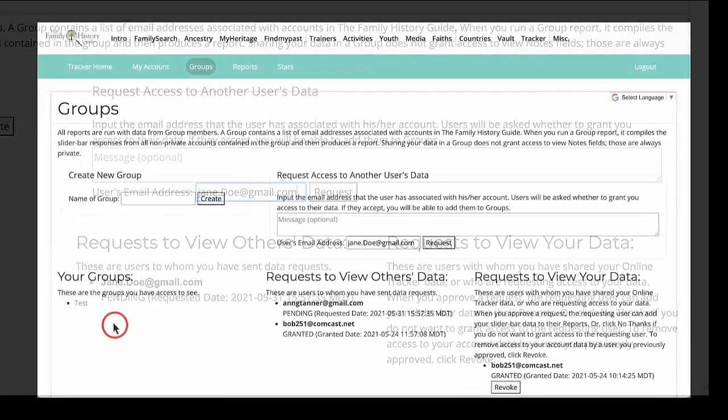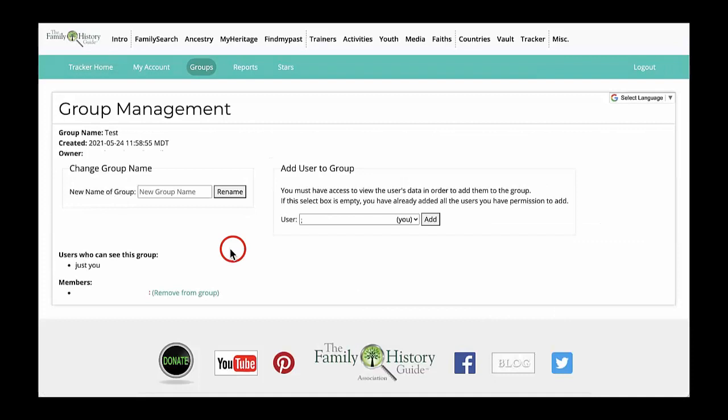In the Your Groups box, click the link of the group you added. This opens the group management page. If you want to change the group name, type the new name for the group and click Rename.